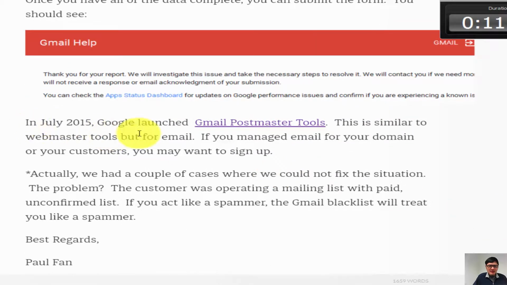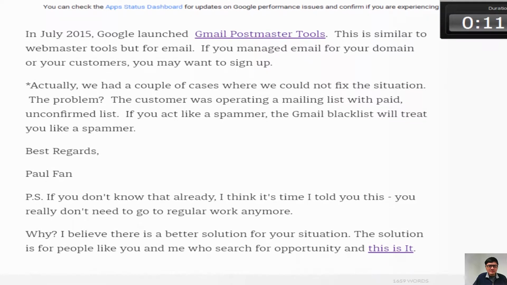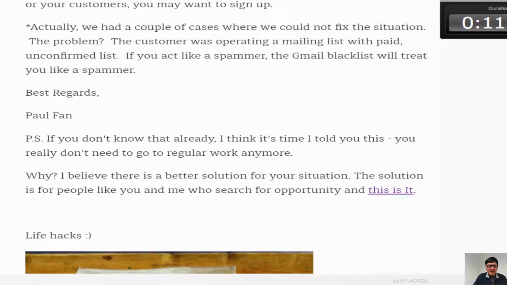Another tool is called Gmail Postmaster. You can use this tool, and you can set it to monitor your server IP and domain reputation, and know why they blocked you. So that should be fine.